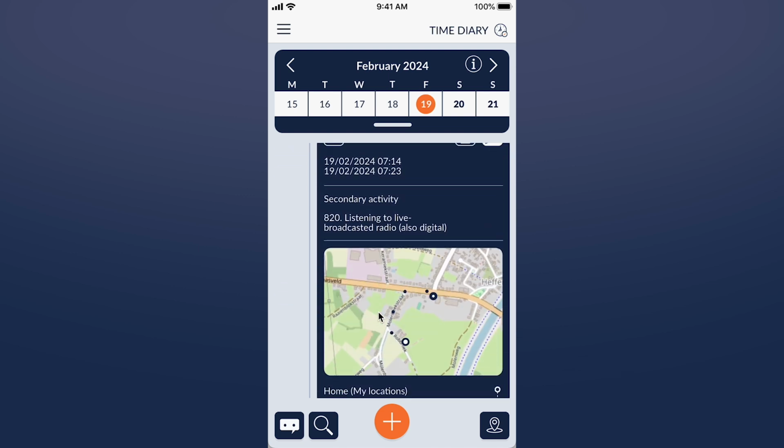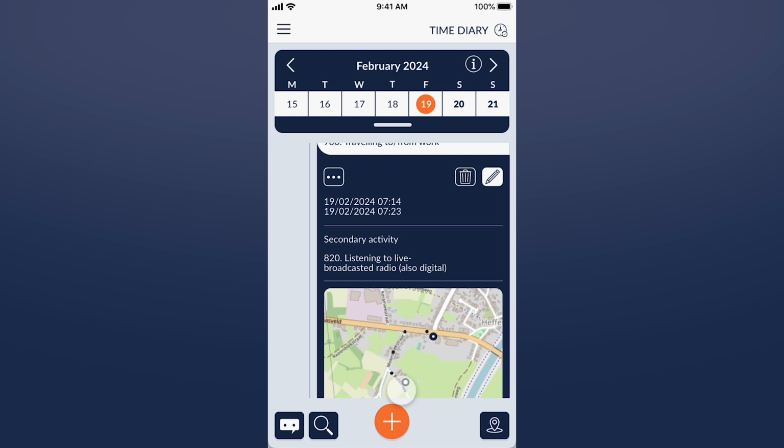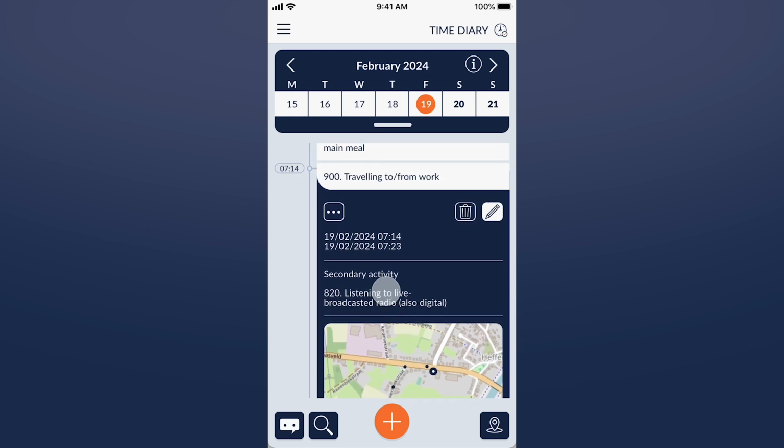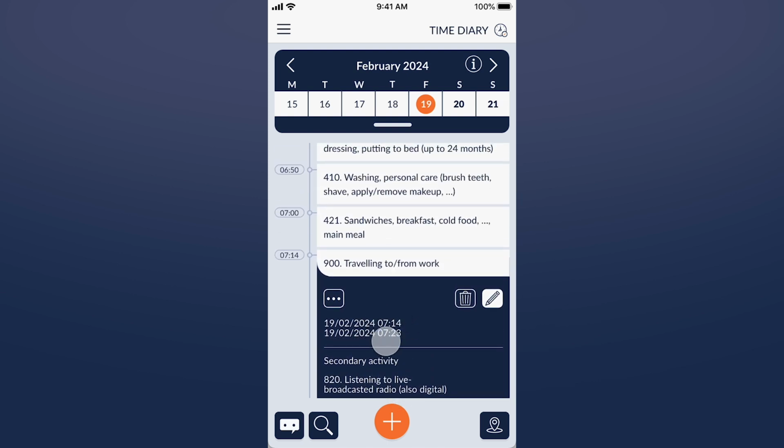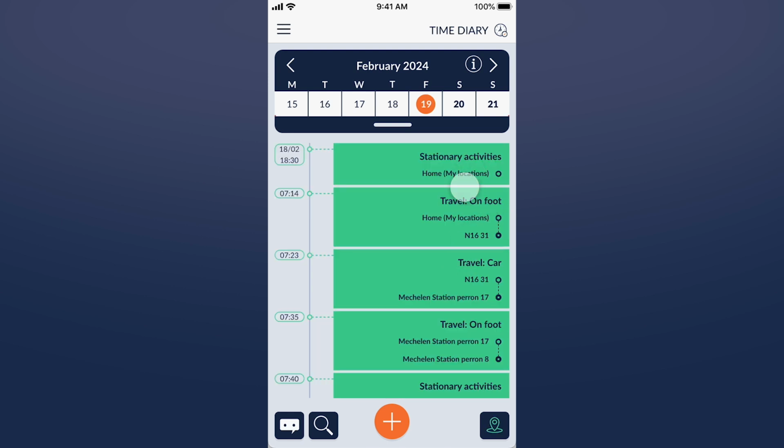He can open this, he'll see the map with the tracking data, and all this data was copied from the initial green time use block. However, this doesn't mean that the original block is gone. The original block is still there, the respondent copied information from it.